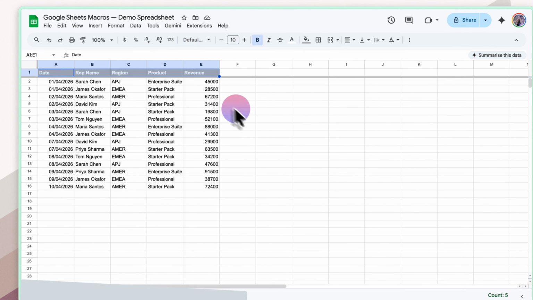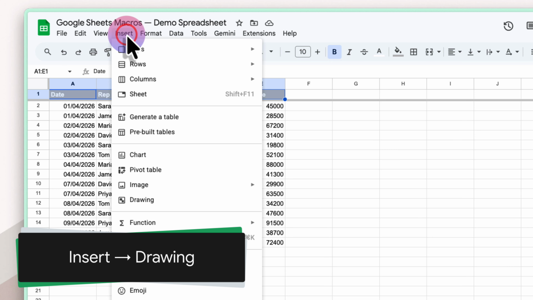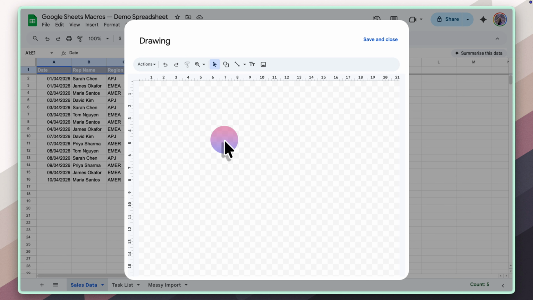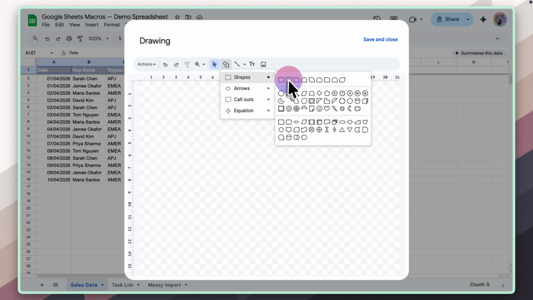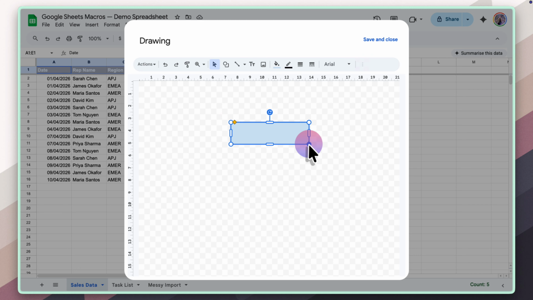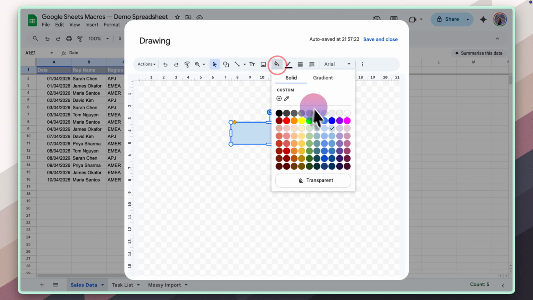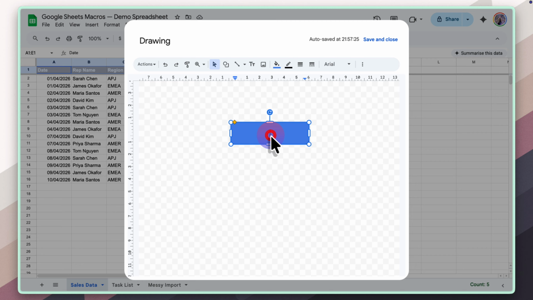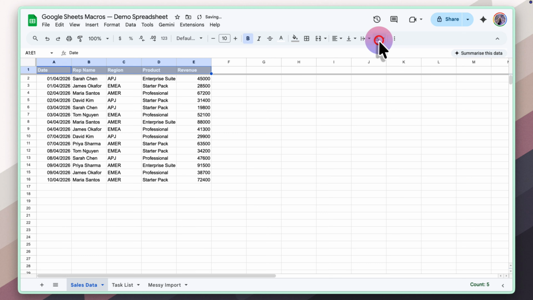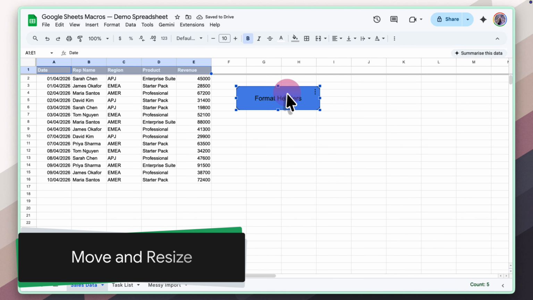All you need to do is go to Insert and then Drawing. You're going to get this drawing canvas. I'm going to draw a rectangle, give it a nice color. I'm going to just use a nice blue here, and then add in some text inside it. In this case, format headers. Then I'll click Save and Close, which will then drop the shape right onto my spreadsheet. I can resize it and I can drag it wherever I want.